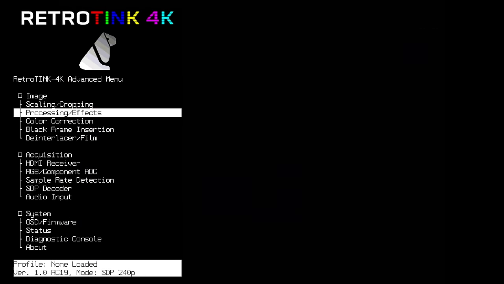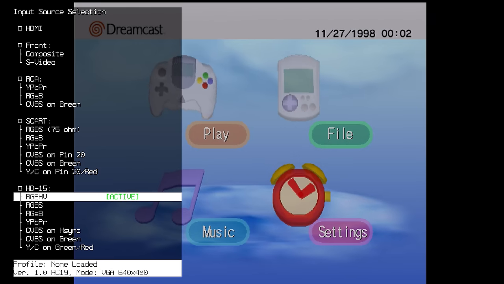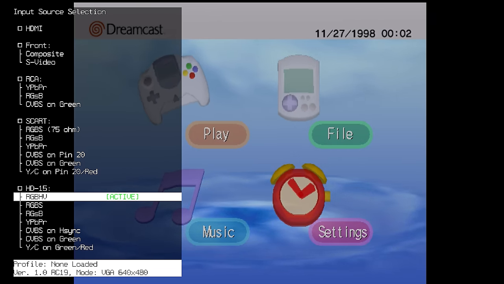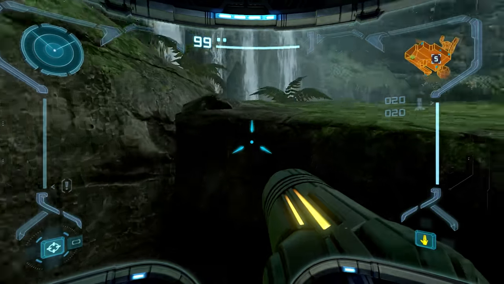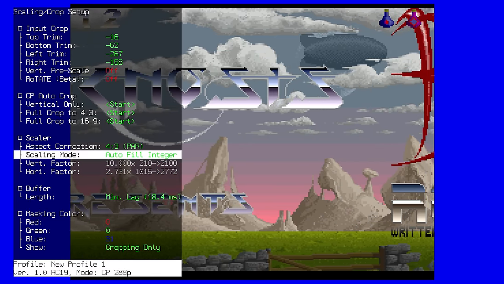The RetroTINK 4K is a next generation first of its kind scaler that is capable of scaling resolutions all the way up to 4K. And of course, we are going to deep dive and take a very close look at the RetroTINK 4K and test it with a wide array of different systems and different scenarios in today's episode.